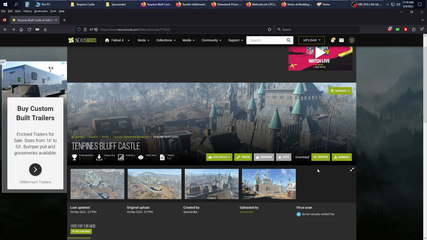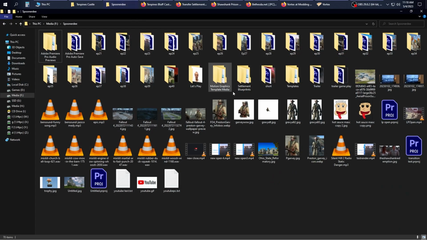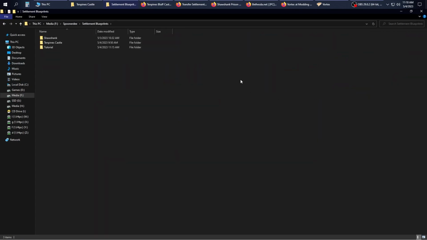I'm not sure if Vortex will put them in the correct spot, so I would suggest that you do a manual download. Once you have manually downloaded them, go to whatever folder they happen to be stored in, and we're going to take that folder. Right now, I have already put these into a folder. So this is basically what you're going to see: a zip file like this.